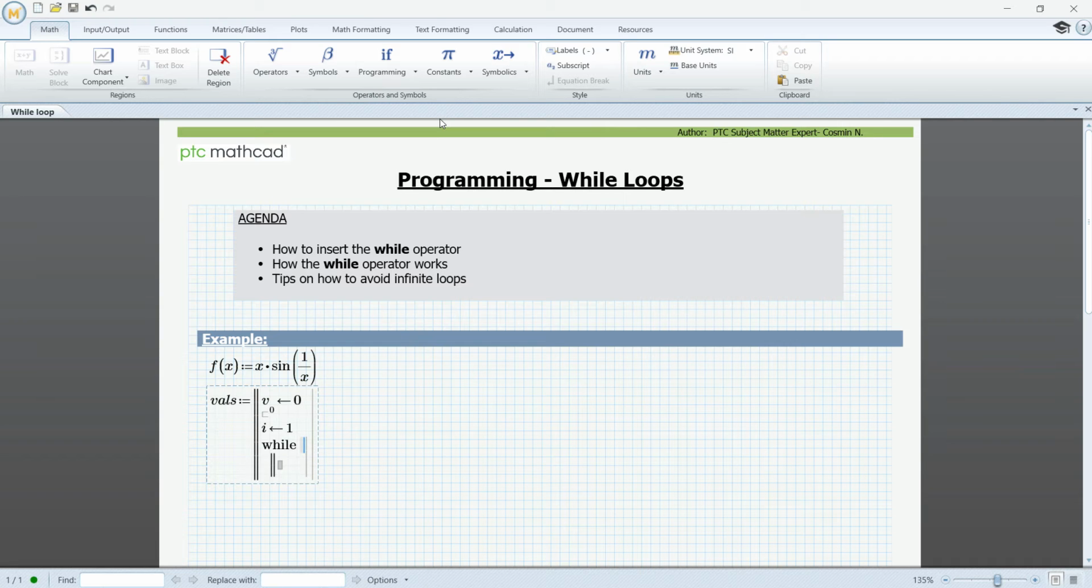In the placeholder to the right of while, we need to place a test condition or expression, anything that evaluates to either true or false. In this example, we will type in f of I over 10 because we said that we want x to take values from 0, 0.1, 0.2. And we also said that the values that are returned by the function, we don't want them to exceed 0.75. So we put in the condition in the while loop.